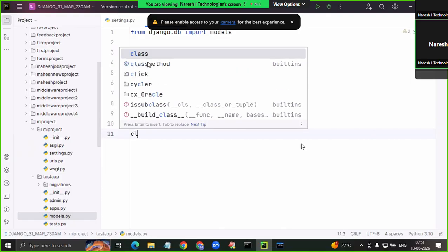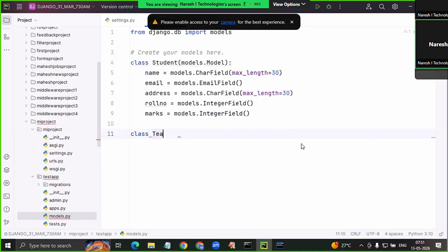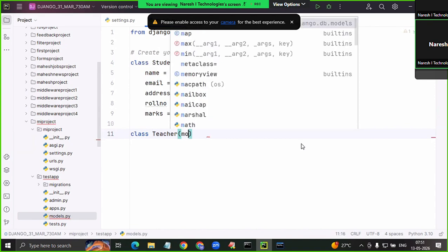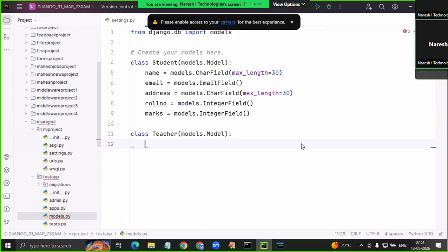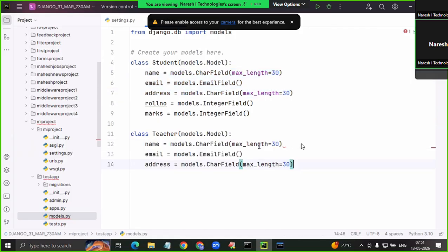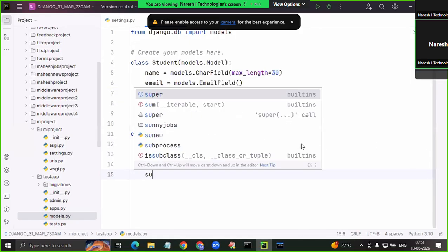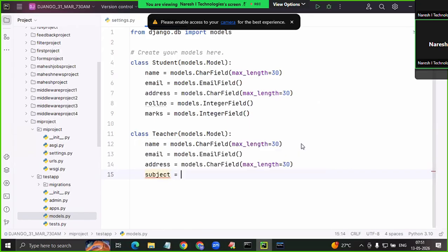Same, I have to take one more class. The class name is Teacher. models.Model is the parent class. Teacher also has name, email, and address. Along with this, teacher has the subject, and teacher has the salary.